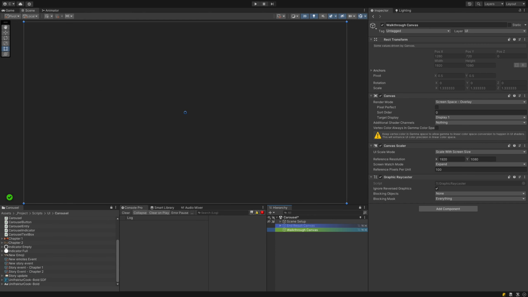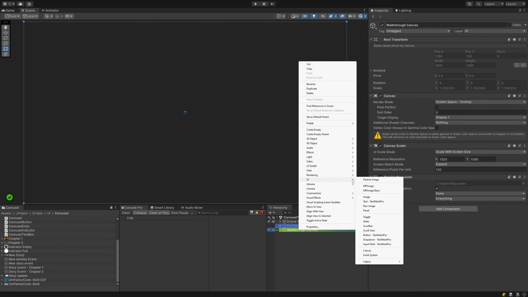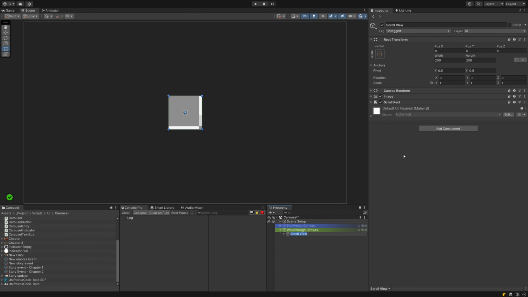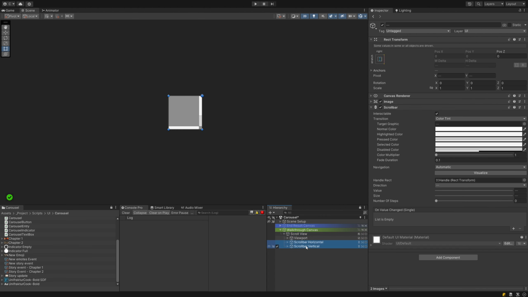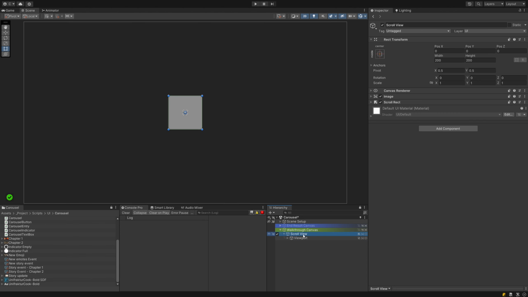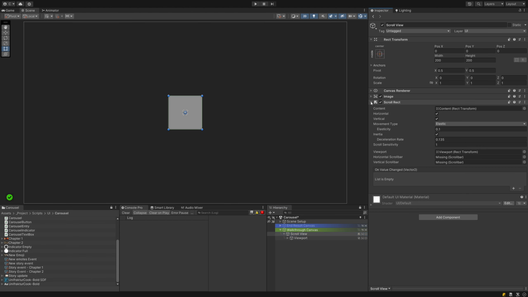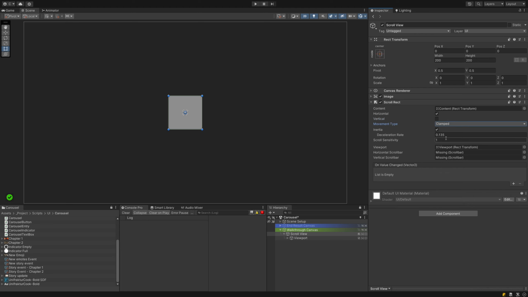Let's get started. Begin in the inspector and create a new UI scroll view. Remove the two scroll bars as we won't be needing them. In the scroll rect component, mark it as moving horizontally only and the movement type to clamp. I'll explain in a moment why.